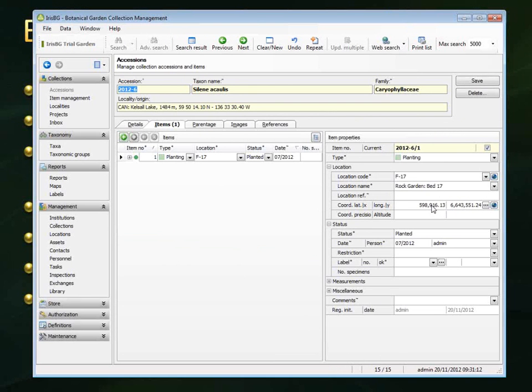You can use GPS and then use the data import to import a spreadsheet. And another alternative is to use what is called the coordinate calculator, which gives you the possibility to record location points based on reference points in your garden. So I'm going to show you a quick example of that.